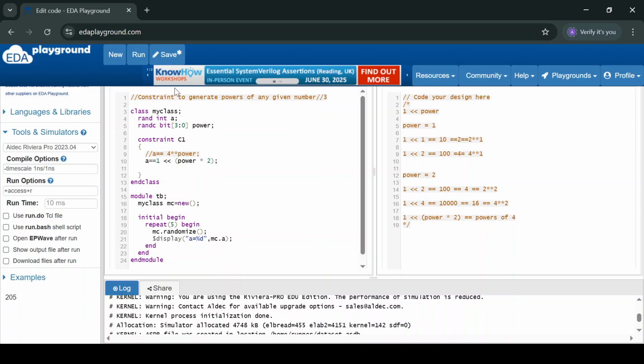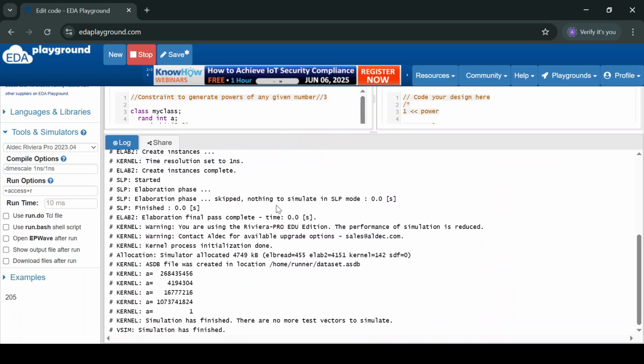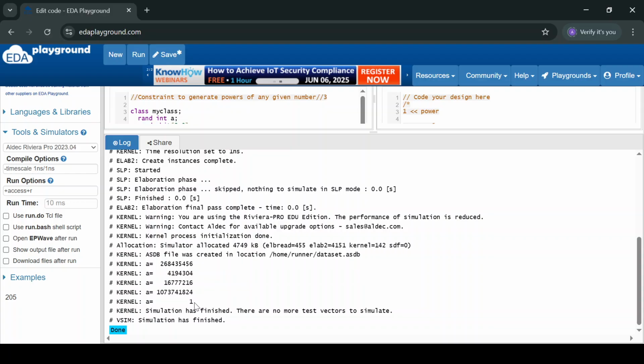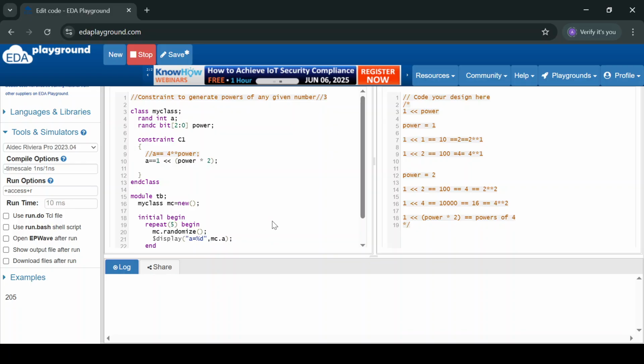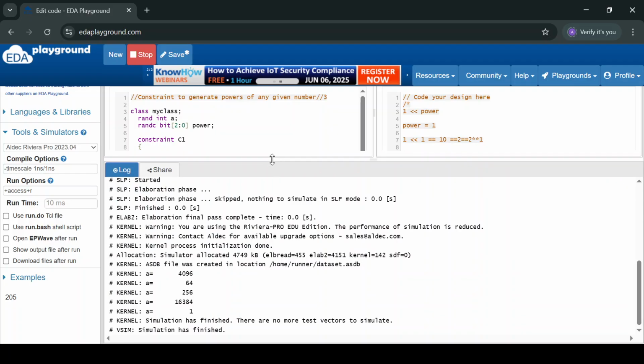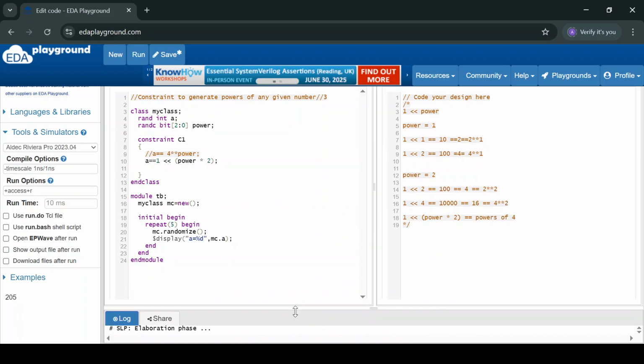Okay, let us run the code now and see what result it is generating. Yes, so we are able to see this is generating in terms of powers of 4. We can limit it to 2 so that we can know the numbers, means it will generate the smaller numbers. Yes, we are able to see 256, 64, 1, 16384, 4096. Okay, these are all in terms of powers of 4.